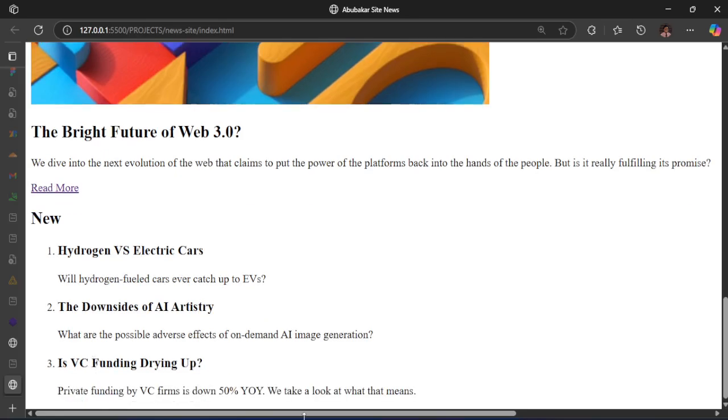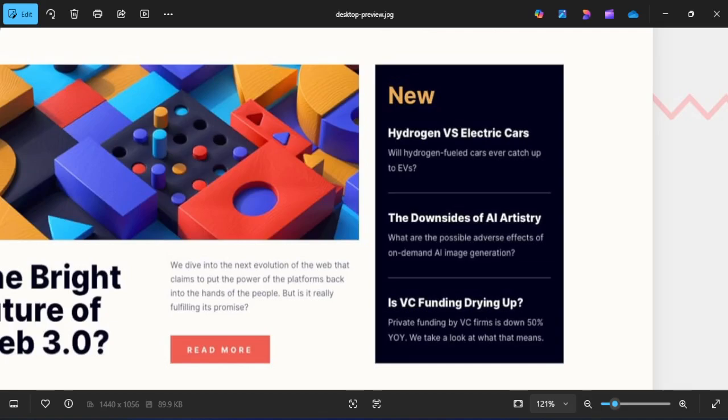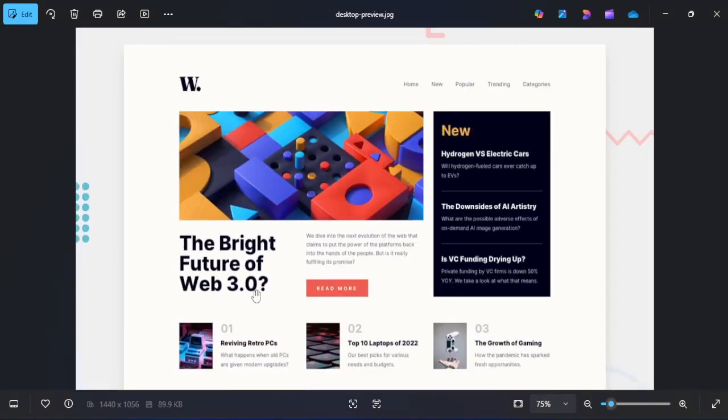So we are done with that top section now. We are done with everything that we need for that top section. We've worked on the left side, we worked on the right side.